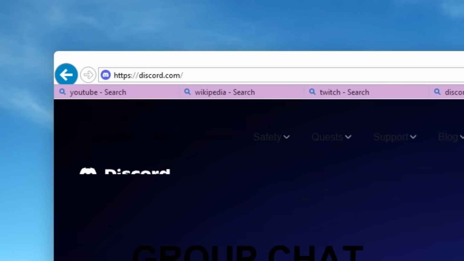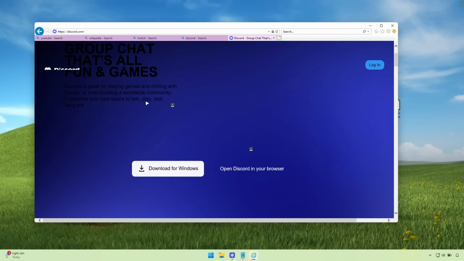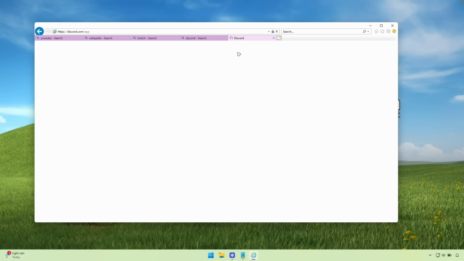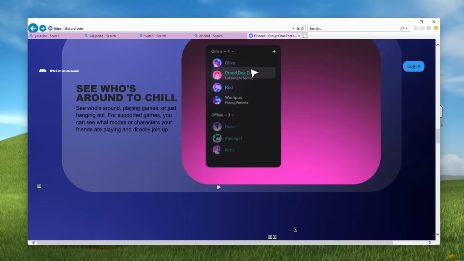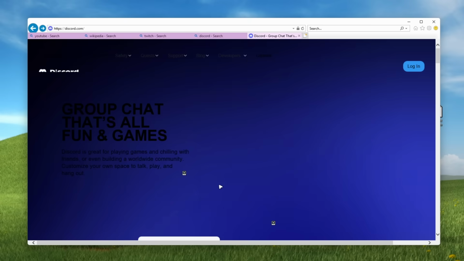What if I search for Discord? Discord is loading here. The fonts are slightly broken. What if I click here on login? Maybe this will work. I guess it does not work. And the website, it's still a bit broken. So yeah, unfortunately, Discord does not work.